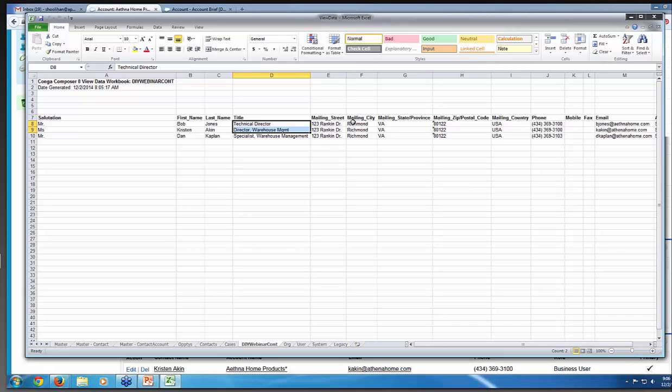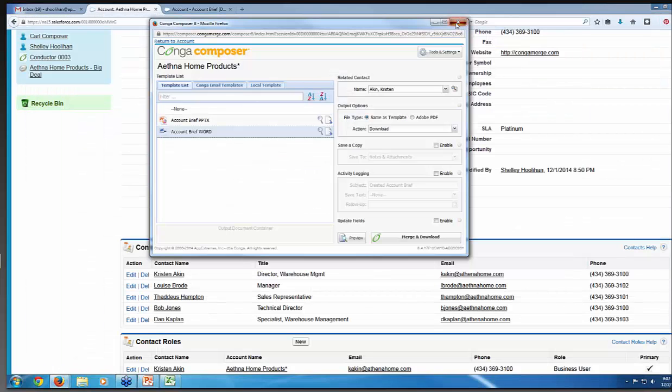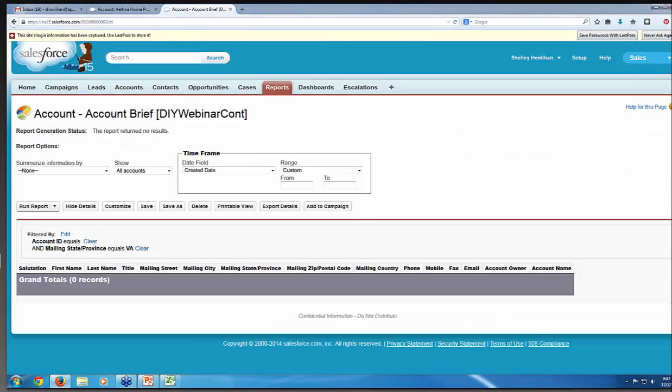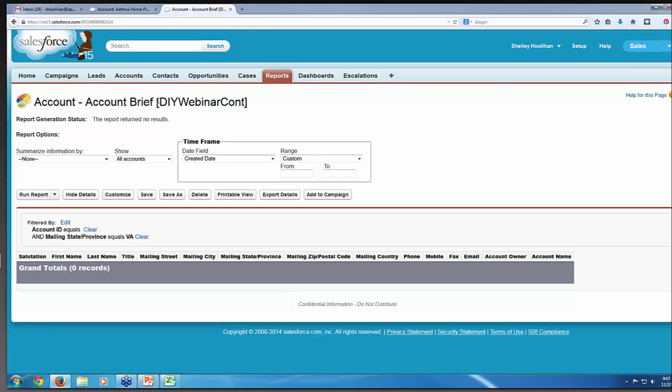The next step would be to go one step back, if that makes sense. From Composer, we're looking at the View Data Workbook. Let's go back to Salesforce, and we're going to look at the actual Salesforce report that is populating this particular data set. Let me minimize the View Data Workbook and jump to another browser tab I have going with my report pulled up. Again, it's that DIY webinar contacts report. Right now it's not displaying any records because I don't have the master object ID filter populated.